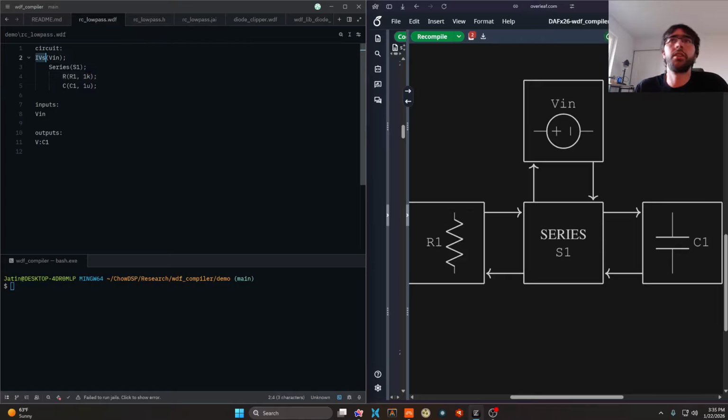We have our voltage source, our series adapter, and our resistor and our capacitor, in the order that they appear as you go down the tree. Then we tell the circuit model that this Vin is our input, so the voltage source is going to be our input. And then we want to tell the circuit model that the voltage over our capacitor C1 is going to be the output. We could also do current instead, or we could take the voltage off of any other circuit component, that kind of thing.